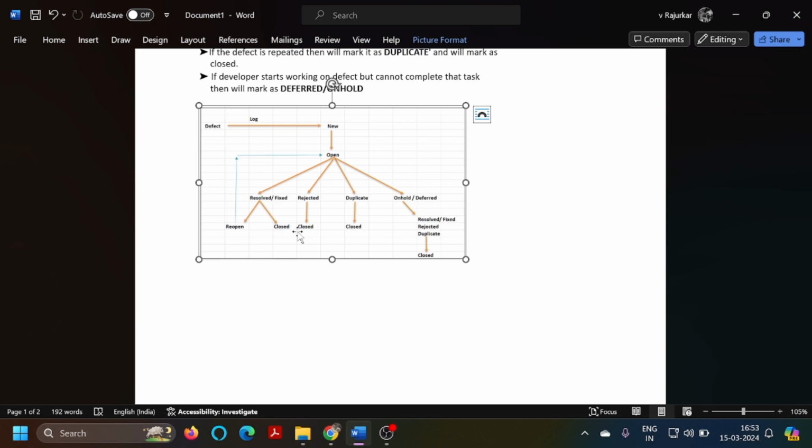Suppose once we get the defect, we have to log that defect into the defect tracking tool, which is Jira basically, or Jira, HPL, and there are so many different types of defect tracking tools we are using in our organization. Once we get a defect, we will log that defect into the defect tracking tool, which is Jira.